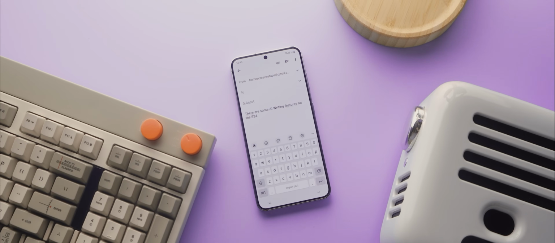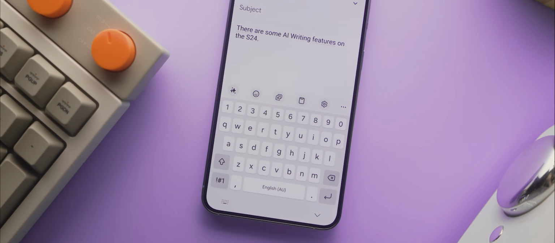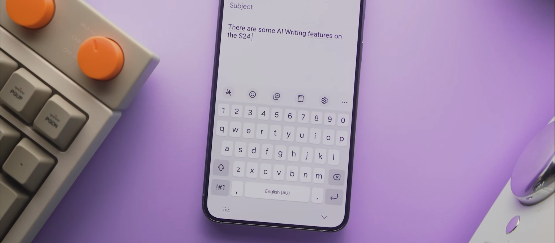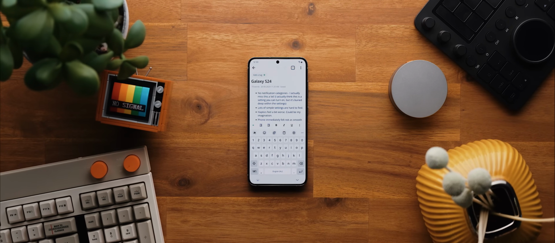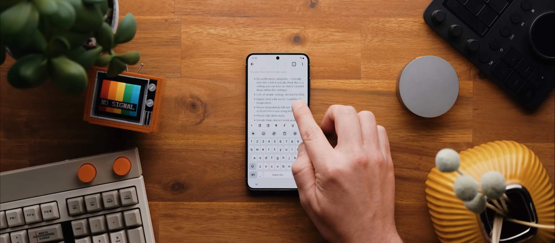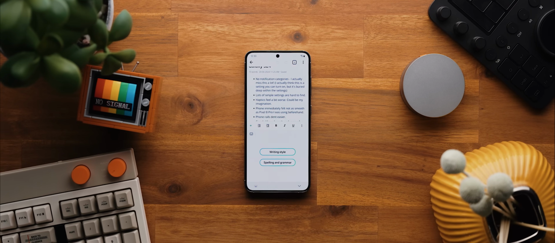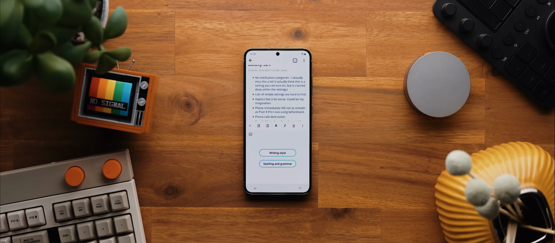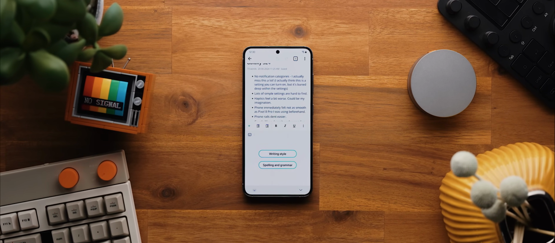Then we've got the AI features found within the Samsung keyboard. So anytime you're writing pretty much any bit of content, whether a message or an email to someone, or perhaps just a note, you have the option of tapping this little AI button here and utilizing either this writing style or the spelling and grammar option.